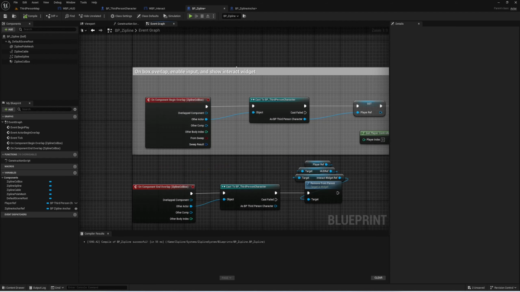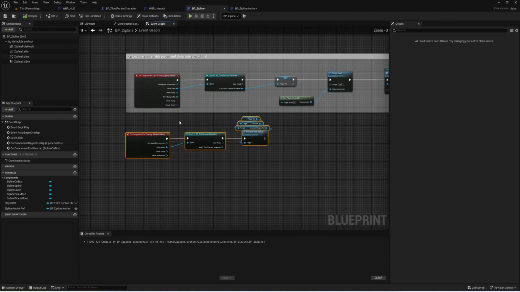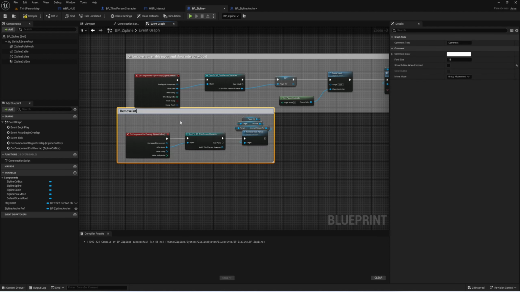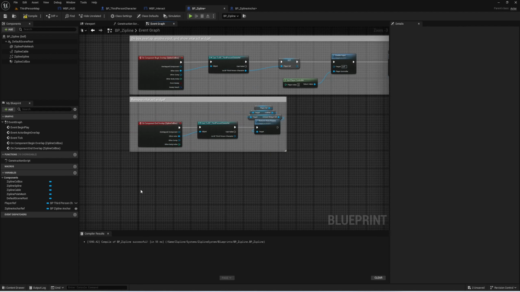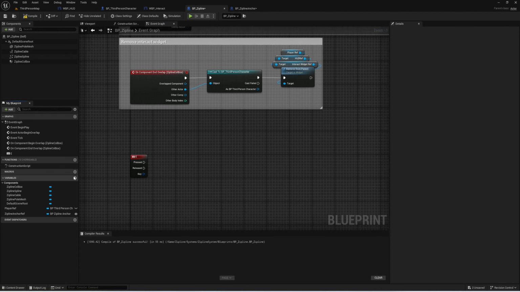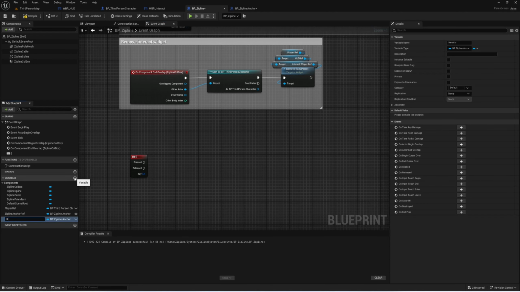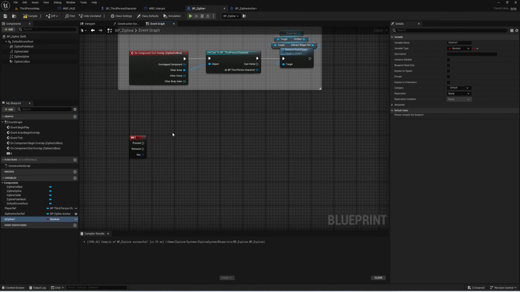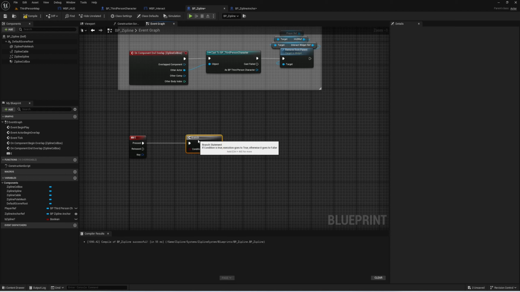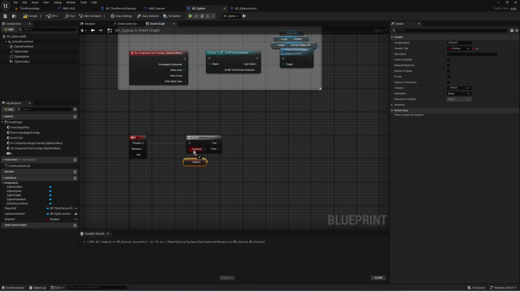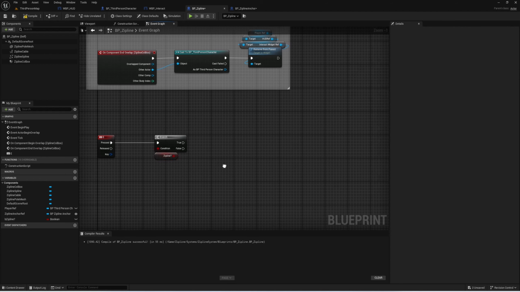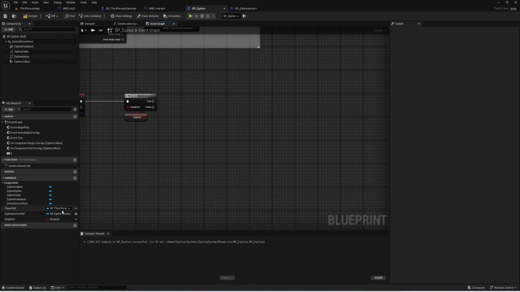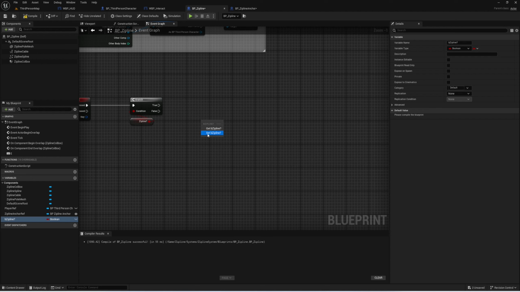So head into your Zipline event graph. Comment this out. Remove interact widget. Right click, search for keyboard E for me. So when we press E, we want to check if we're already ziplining. So add a new variable. I'm going to call it B zipline question mark, which is a boolean. Hold down B to get a branch. Drag out your B zipline using control. And we're going to do false first. So if we are not ziplining, well, we want to set zipline to be true.